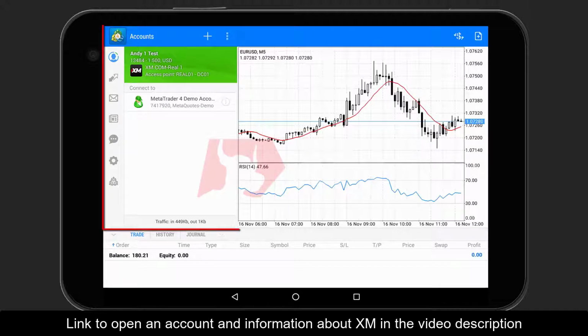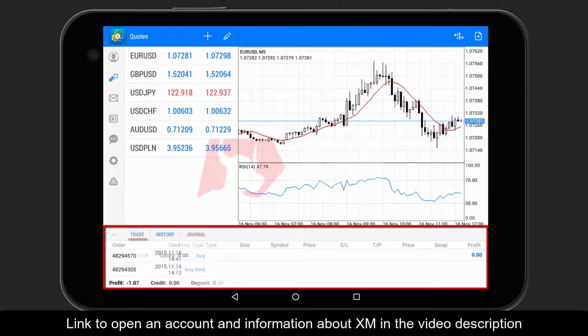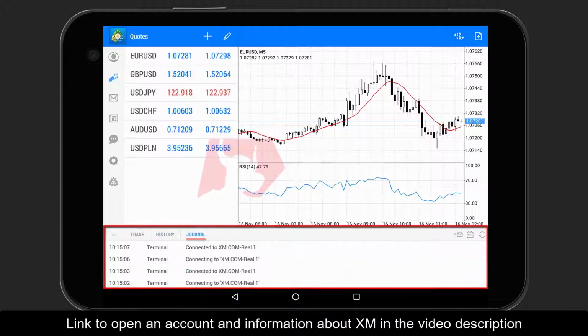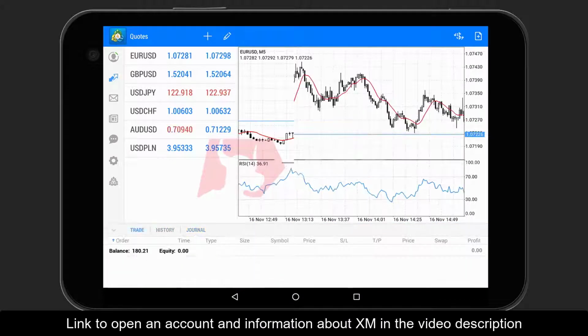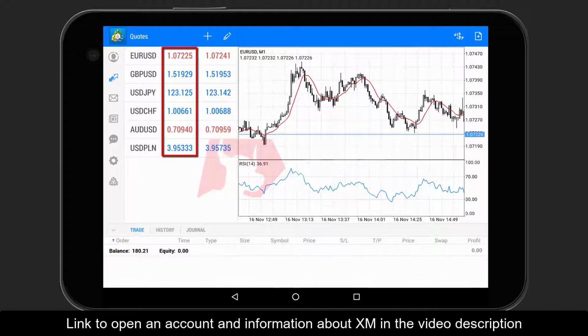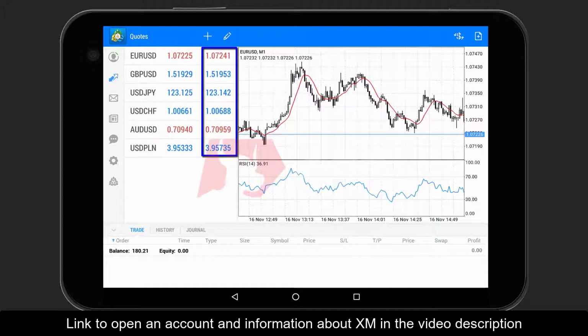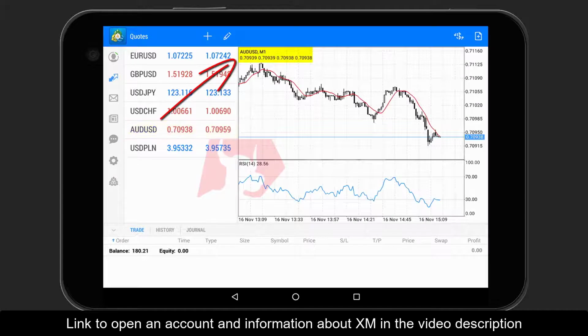interface. This interface contains several window tabs such as Accounts, Quotes, Trade, History, Journal, and Chart. Under the first tab, Quotes, you can see the list of active currencies. The left side column represents the bid price, while the column on the right represents the ask price. By clicking any instrument name once, for example AUD USD, the chart window automatically displays that particular instrument.